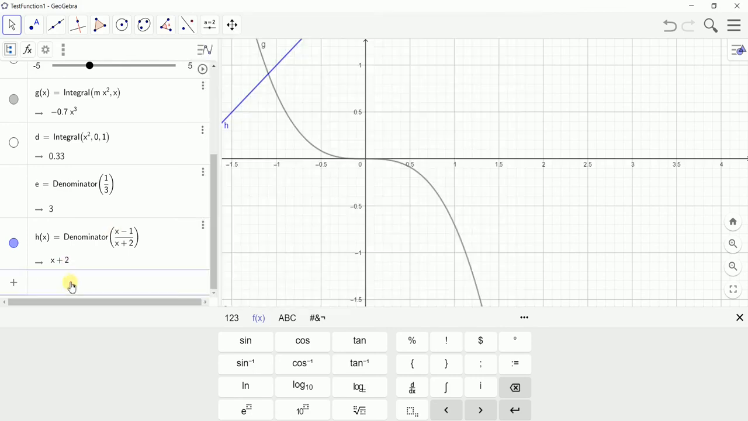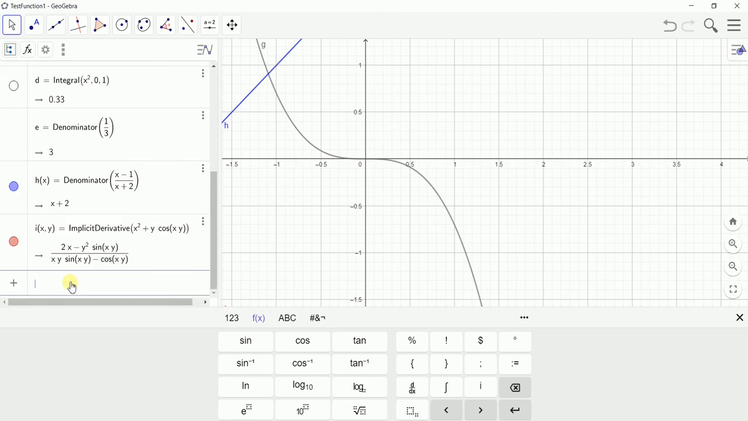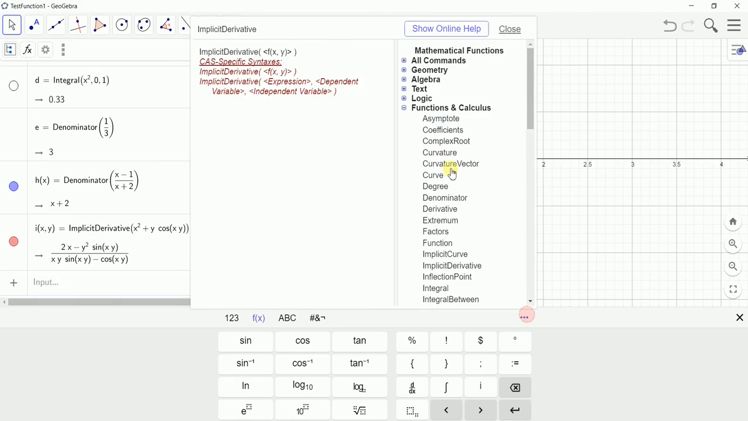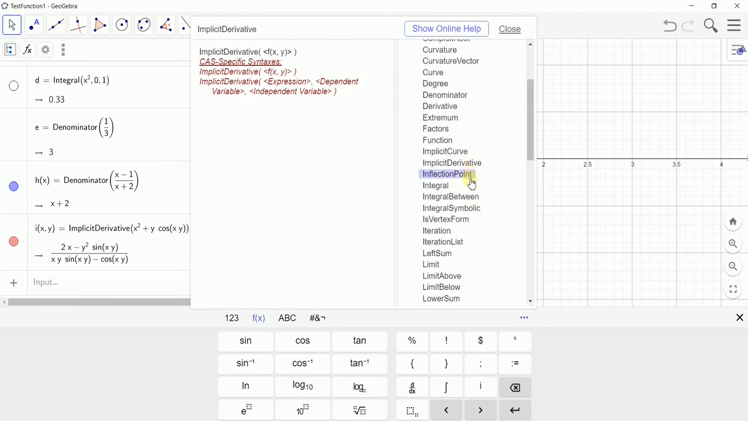Implicit derivative. Okay, let's try implicit derivative. Implicit curve, implicit derivative. Okay, this one. We would like x square plus y times cosine of x multiply y. And there it is, our implicit derivative of x square plus y times cosine of x into y.